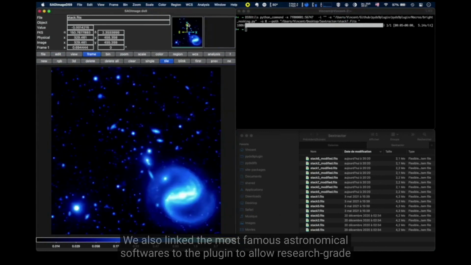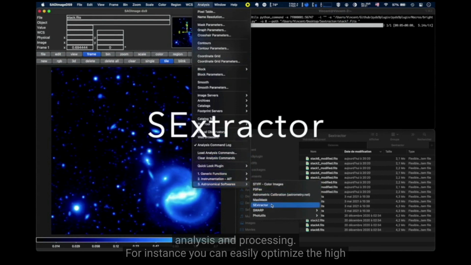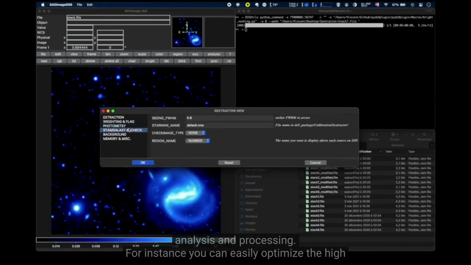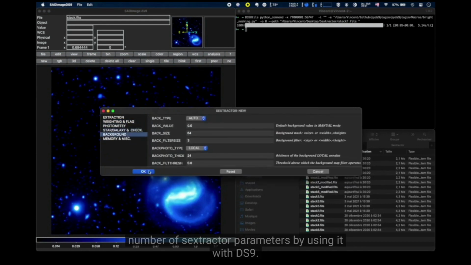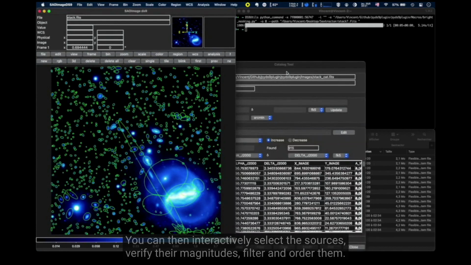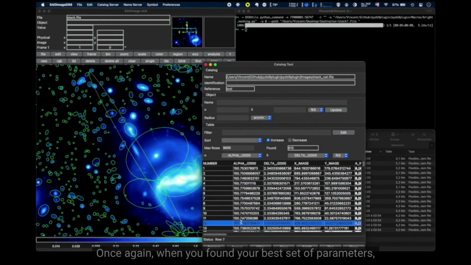We also linked the most famous astronomical software to the plugin to allow research-grade analysis and processing. For instance, you can easily optimize a high number of SExtractor parameters by using it with DS9. You can then interactively select the sources, verify their magnitudes, filter, and order them.